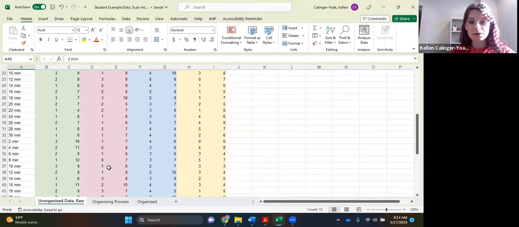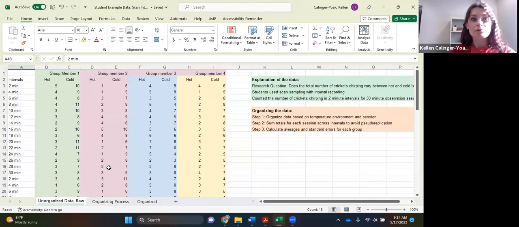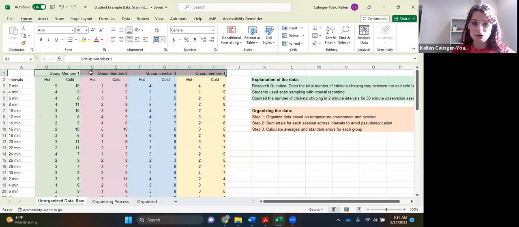Okay, cool. So a couple of things that we're going to have to do to get this data well organized. First off, we need to make sure that we get all of our hot observations together and all of our cold observations together rather than grouped out among different group members, right? Because we don't really care about who observed it in the context of doing our analysis. We care about the conditions to determine whether or not they've had some effect on our dependent variable, which is that number of crickets chirping.